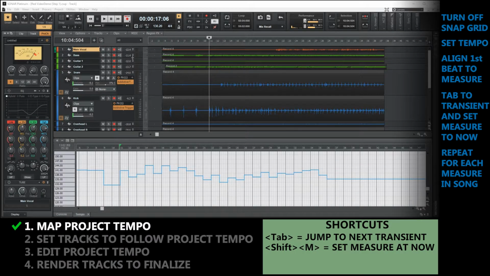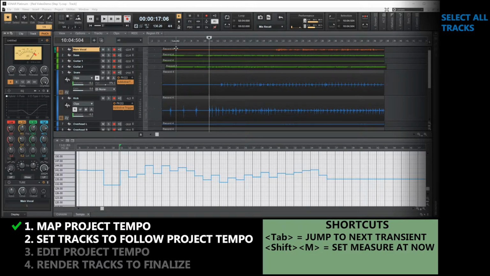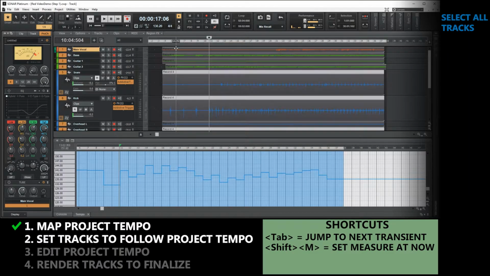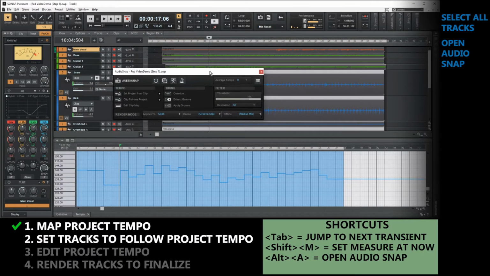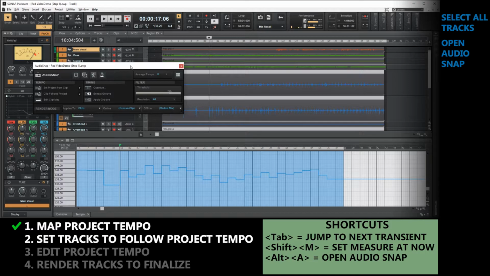Okay, now that we have the project saved as another project, we're going to go ahead and set our tracks so that they follow any changes. So we're going to select all tracks. I'm just going to hit 1, Shift A, and then we're going to open up our AudioSnap by hitting Alt A. That's also up in the menus somewhere, but I'm used to using the shortcuts for this.